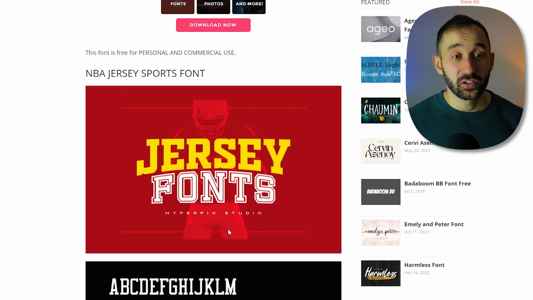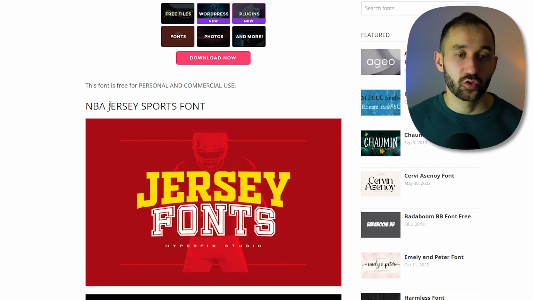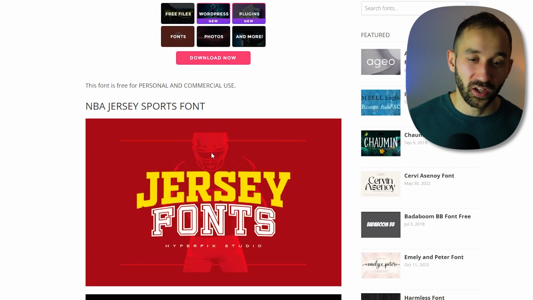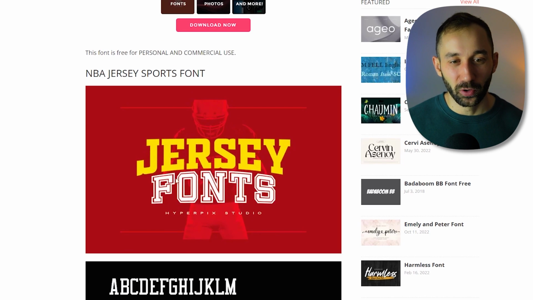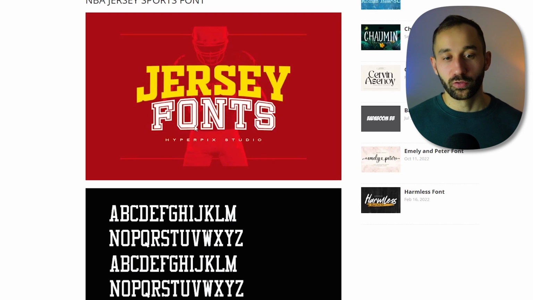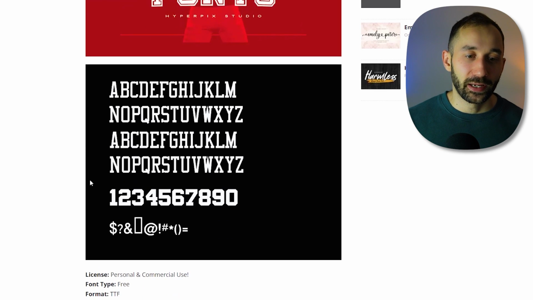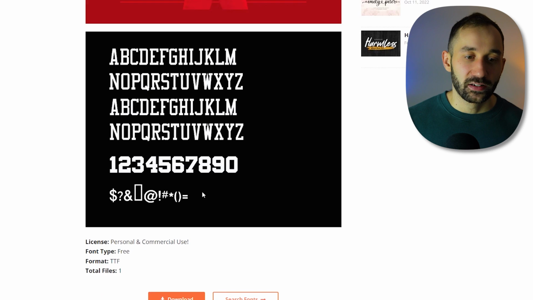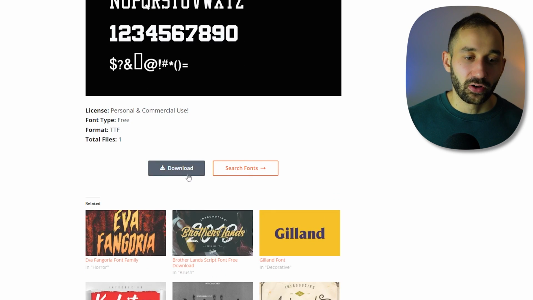Font number 7 is called NBA Jersey Sports Font, and the use of this one is in the name. I don't have to explain it much. It is very useful for sports-centric niches. It's not limited to those, but you can see by the example what sort of aesthetic it is. It has that college football feel, American football, in my opinion. You can see examples right here of the letters and numbers, and you can download it at the bottom.